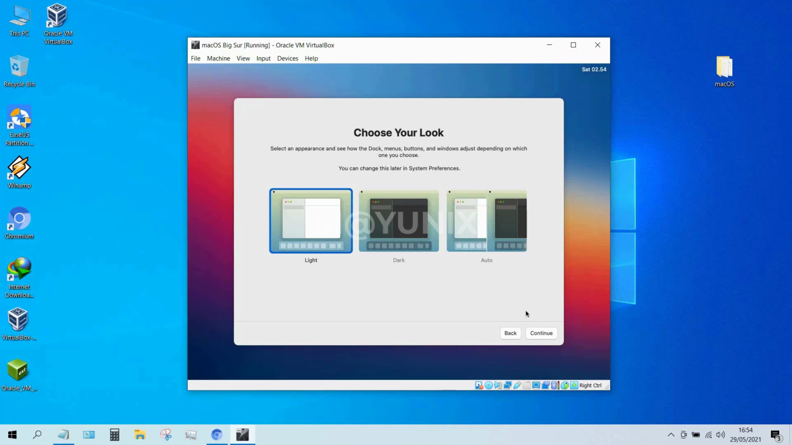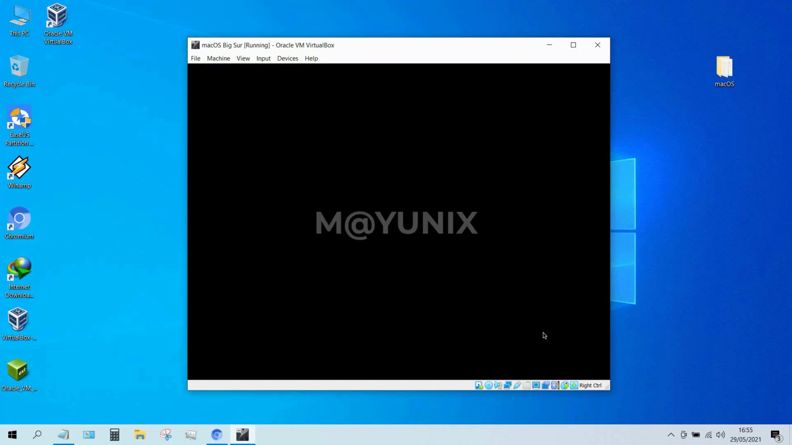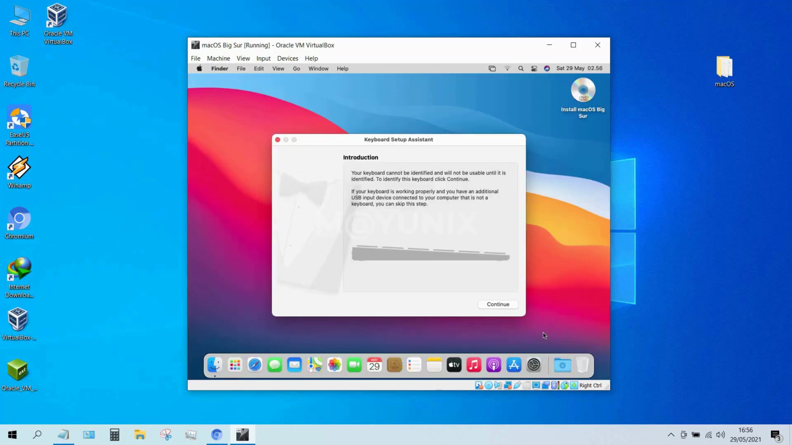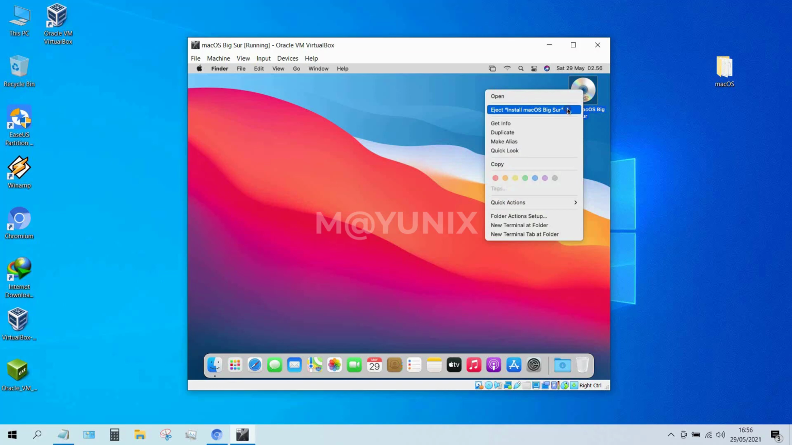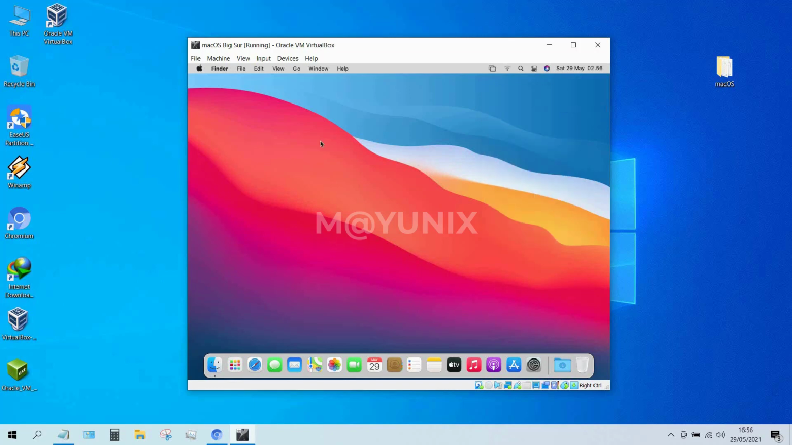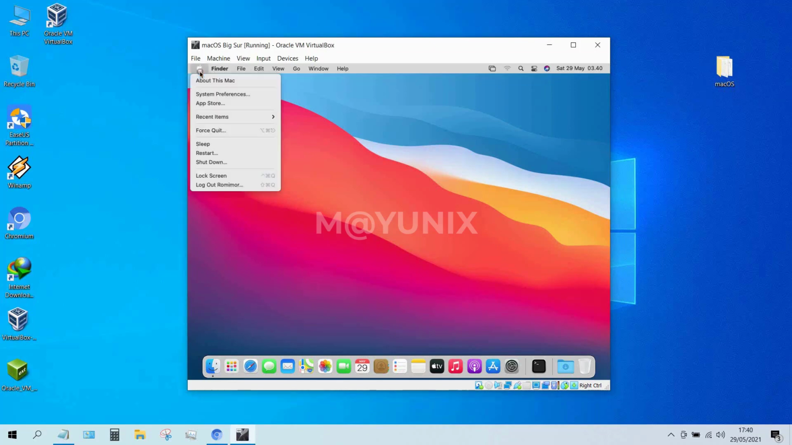In the Choose Your Look window, choose a theme for your macOS desktop appearance. Then click the Continue button. OK, now it's entered on the Big Sur macOS desktop. Right-click the CD/DVD that is on the desktop and select Eject. Then click the Apple logo and select About this Mac.